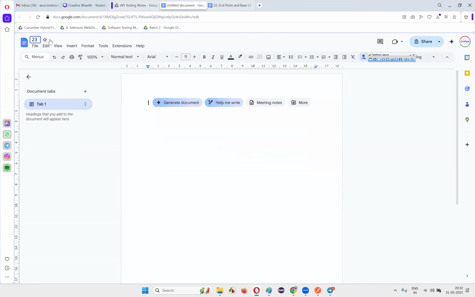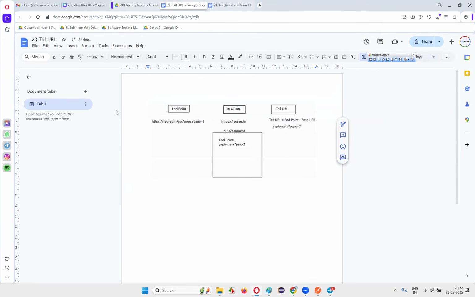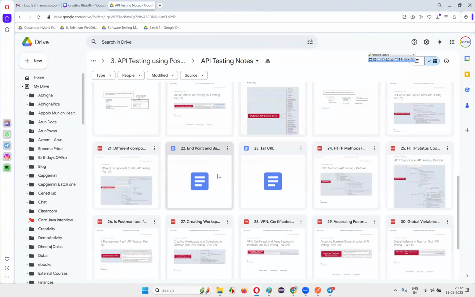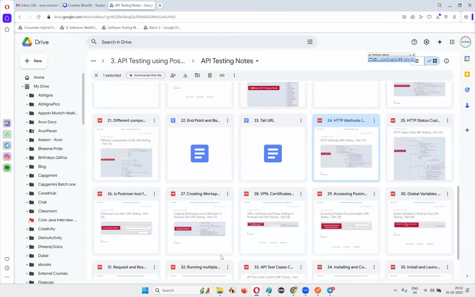Okay. 23, tail URL. The same image I'll put. Both the documents are the same, but just for the reference number, I have given that. Okay. Endpoint base URL, tail URL. Fine.